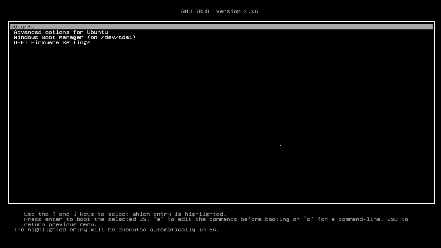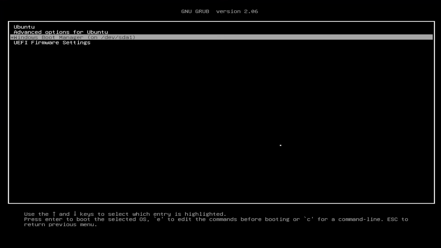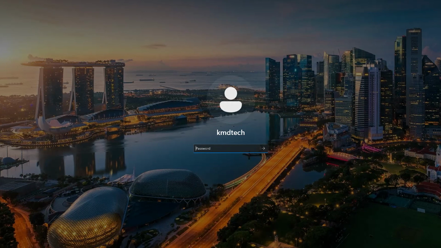All right, so we see grub come up, and there's Ubuntu and the Windows Boot Manager. So I'm going to go into Windows. All right, so it's in Windows here. So that's it. That's how you can dual boot with Windows by installing Ubuntu on a separate drive with a separate EFI partition. I hope this was useful, and I thank you for watching.